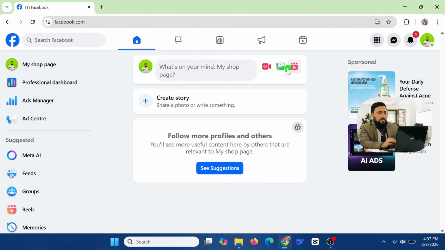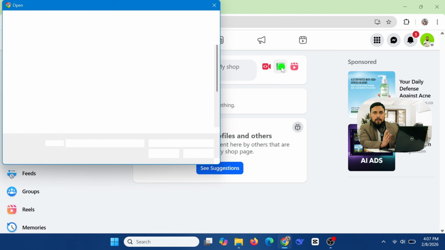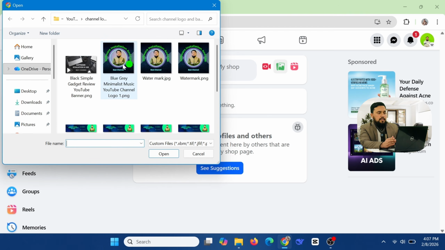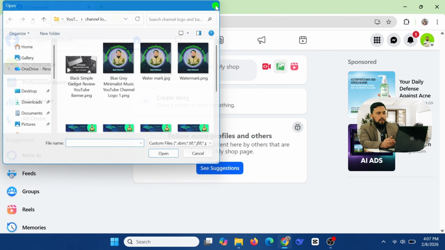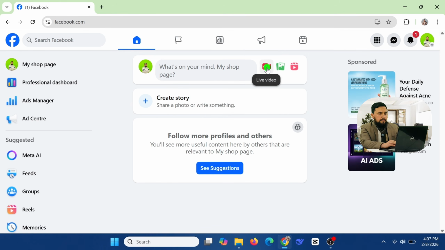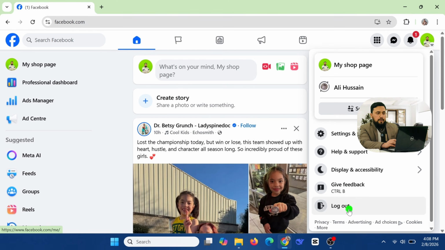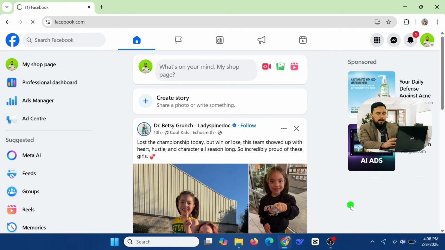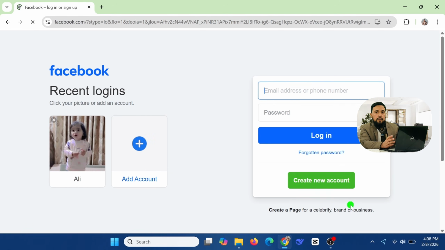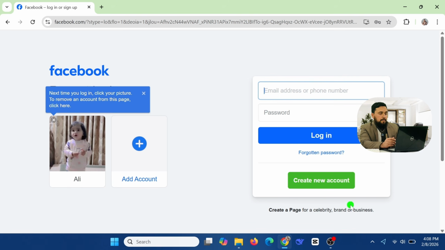You can see here. So how to upload your video and photo: click on the Photo/video icon and you can select a photo or video from here and you can post on your Facebook page and you can create a story. So how to log out from your Facebook page: click on the profile picture and go to the Log out option, click on it. You can log out from the Facebook page easily.